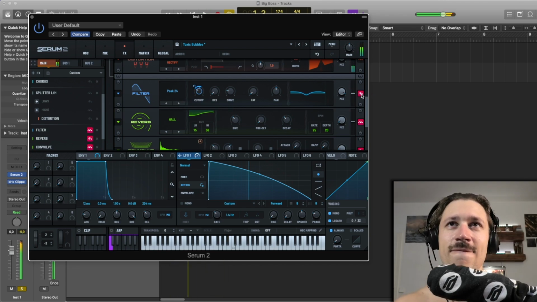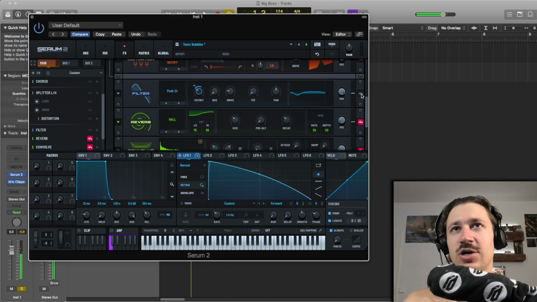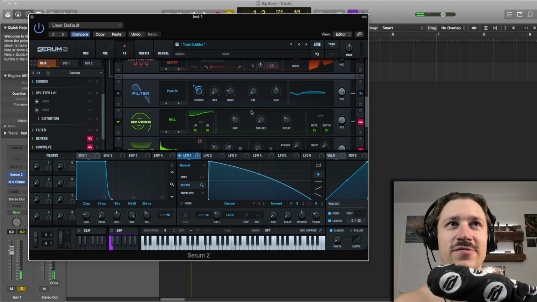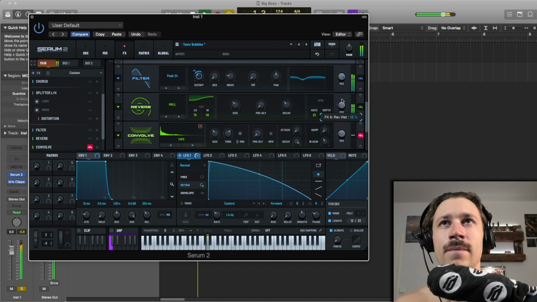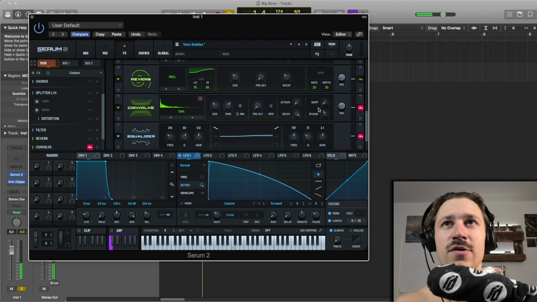So again, yeah, getting a bit darker, more aggressive with the drive on that. And then with just a touch of reverb, sort of long reverb. And then after that, I have my special convolution reverb.